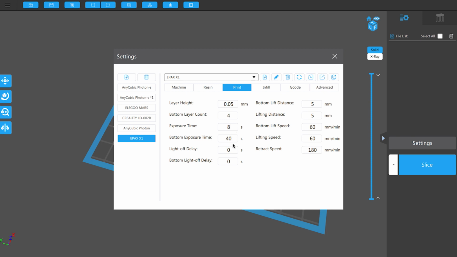Bottom exposure time, 40 seconds, that should be fine. Light off delay, they have that as 0 and 0. And the bottom lift distance, 5. I'm gonna make that 6. And the lifting distance, I'm gonna change that to 6. And I'm gonna leave these.